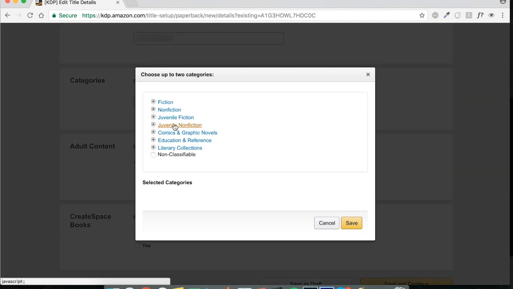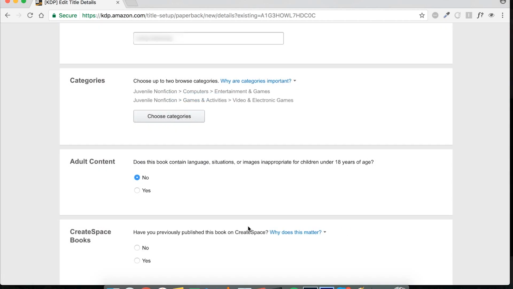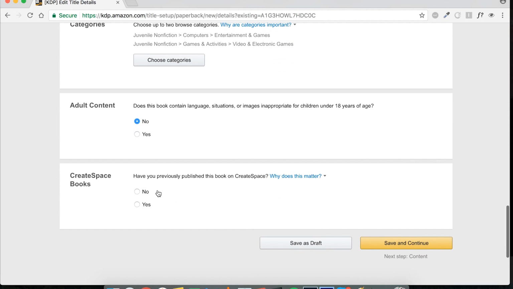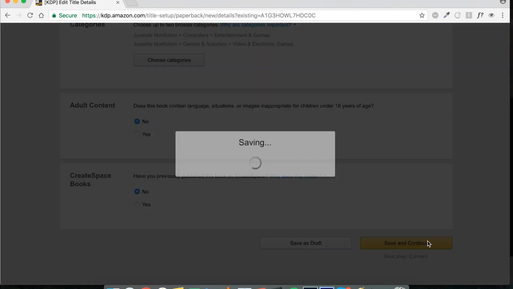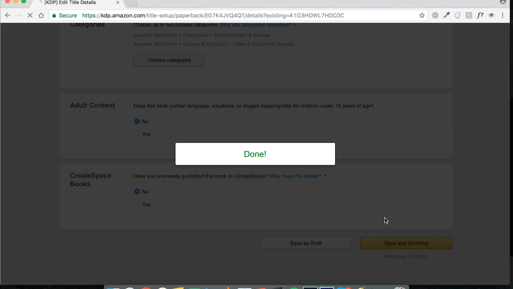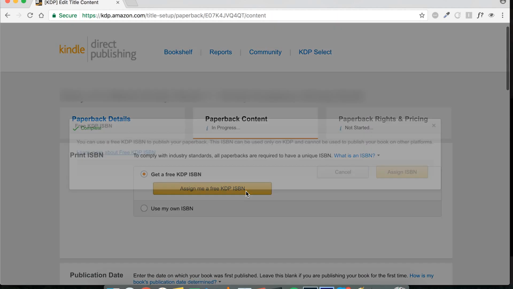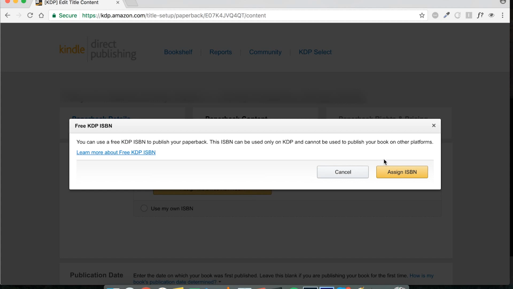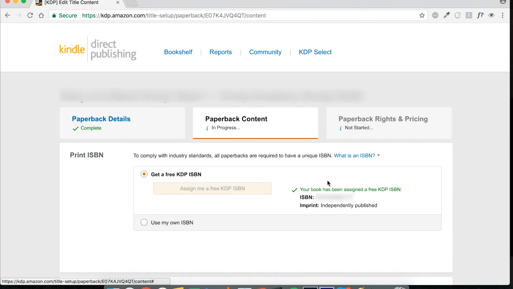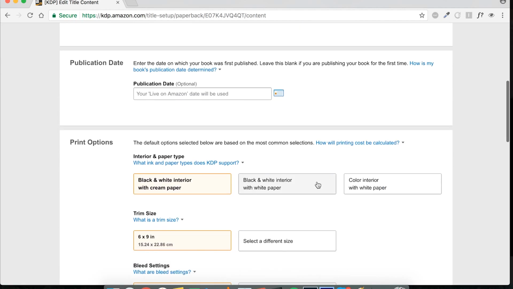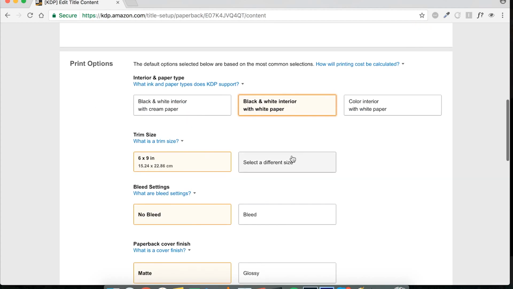The first thing you're going to do is select your categories. Then, have you published your book on Createspace? Select whichever applies. If you have, it will ask you to log into your Createspace account just to confirm that you're the owner of the account and the publisher of your book. Then you're going to either enter your own ISBN or get a free one assigned to you. Select all your publishing option details, whichever you have decided on and whichever are best for your book.